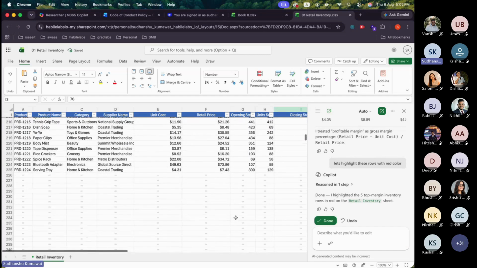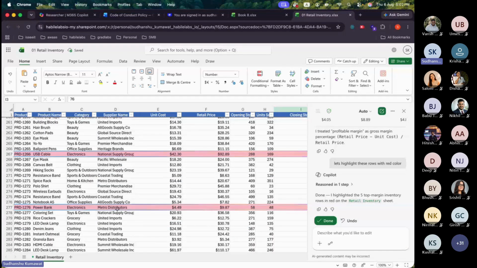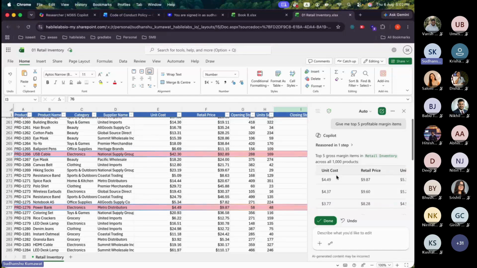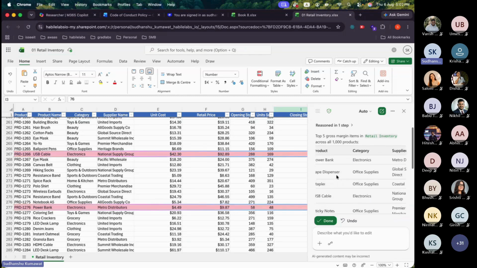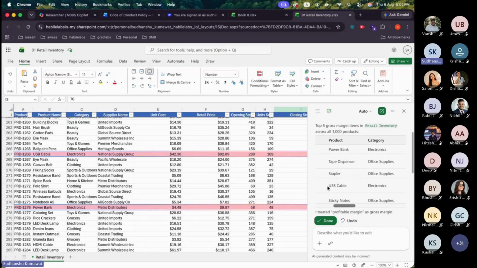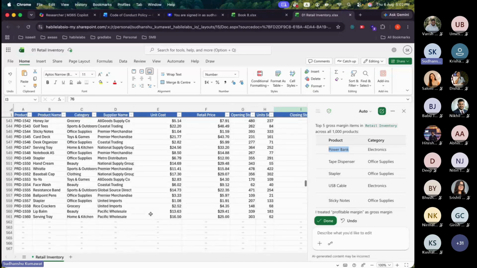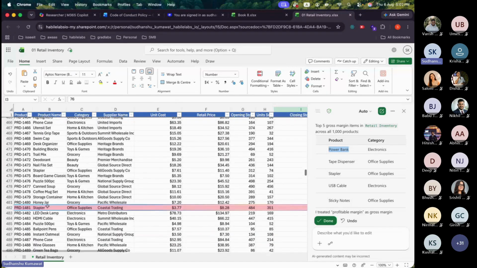Let's see where these rows are. Okay, so it has highlighted them, right? And we can check if these are the ones it brought. So it brings the USB cable. So this is the USB cable. It brings the power bank. Power bank is here, right? And there are other things at the bottom. I think there is one. So it's a stapler, and the stapler is also here.